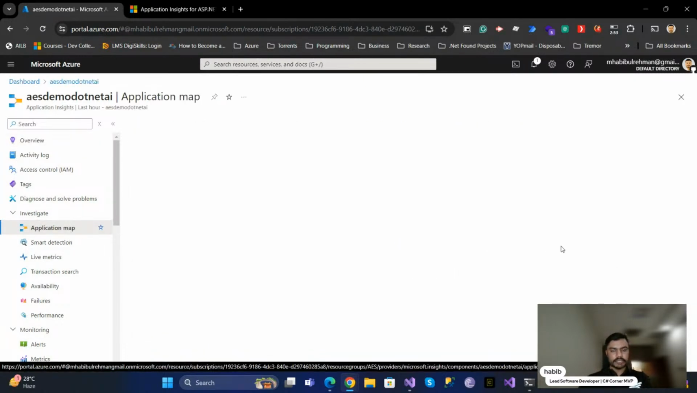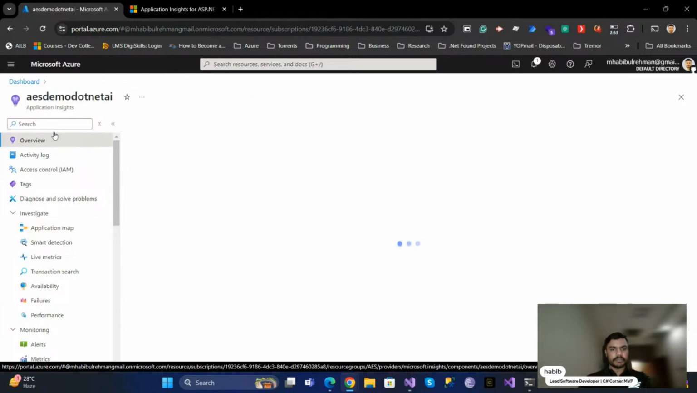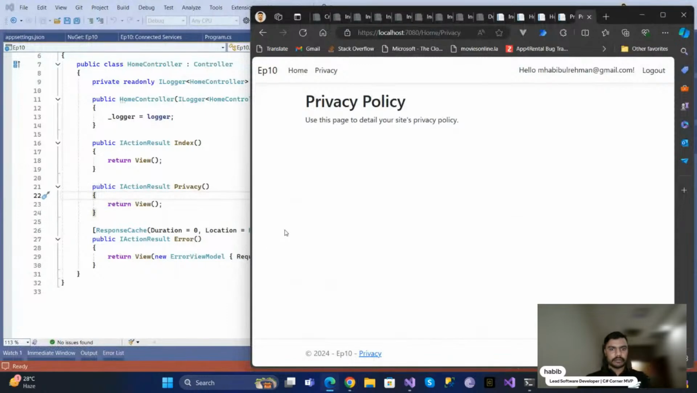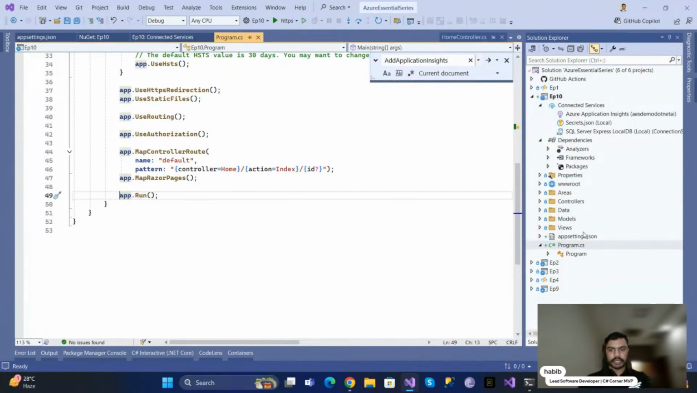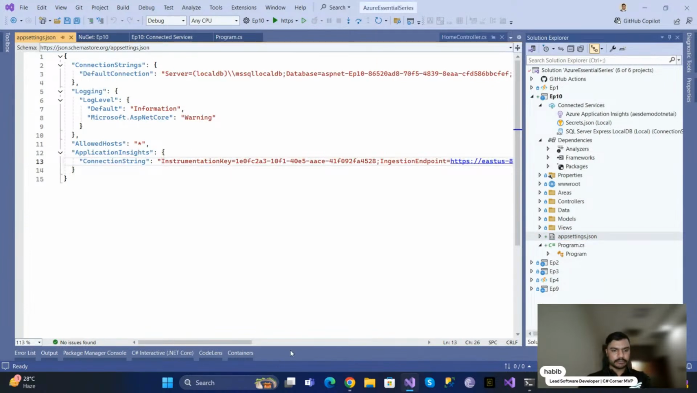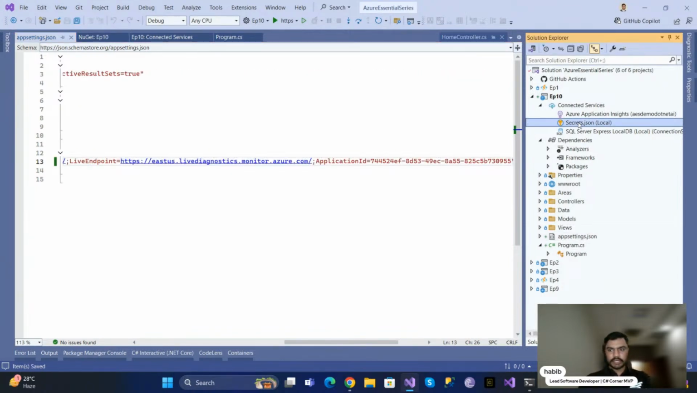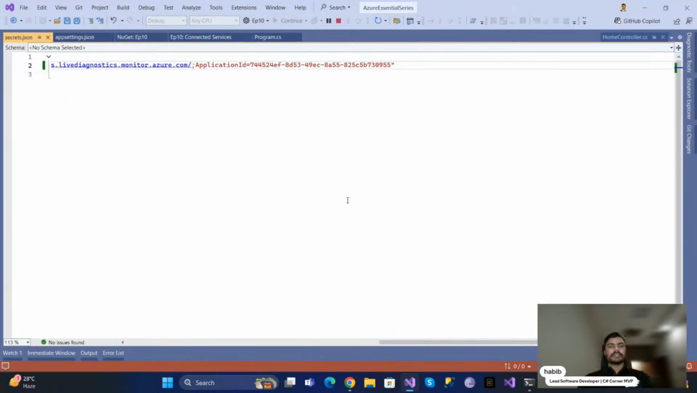If I go inside application map, currently it is still showing me no data is available. So let me copy this connection string manually. Maybe there is some issue with that, and put it inside app settings. We also have secrets. Let's run it again and check.